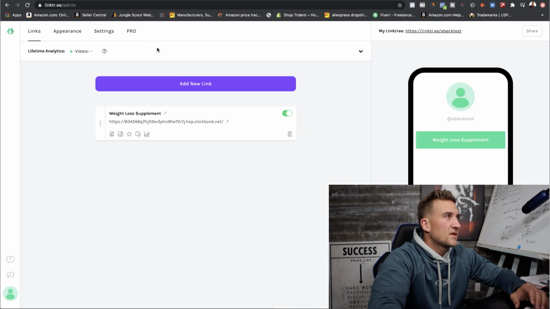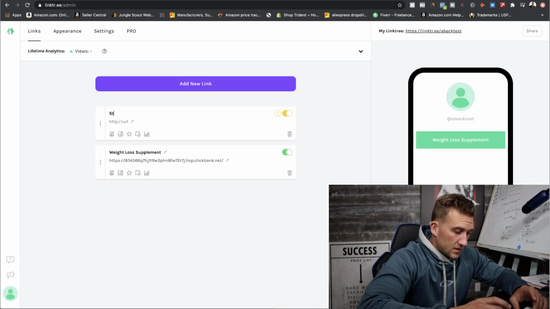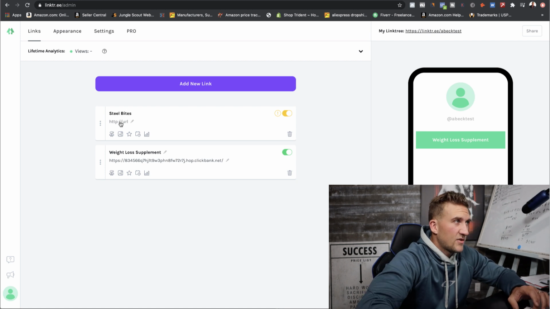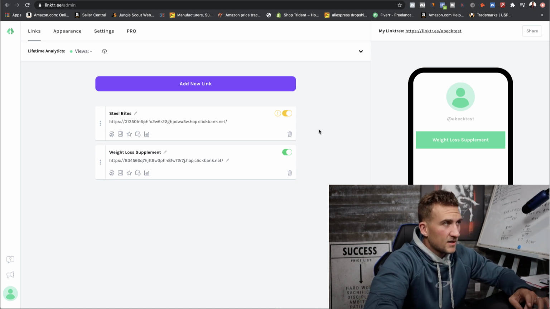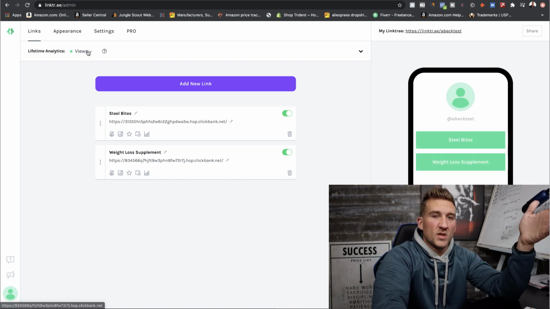You're going to exit off of here, go back to Linktree, and add Steel Bites. Have no idea what it is. Obviously make it better than that. And paste it in there. I just want to show you what it looks like when you have more than one. Boom. So now you have two links.